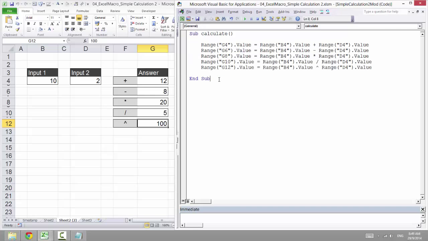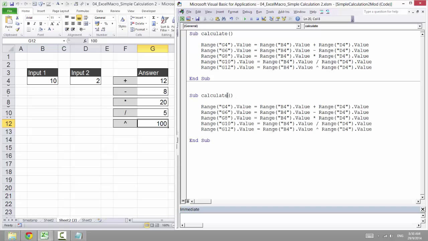But can we make the code easier to read? The answer is yes, when we introduce you to variables. So what is a variable? Let me just give you this example in a short while. So let's copy this. I change it to calculate. Right, just put a simple 2.